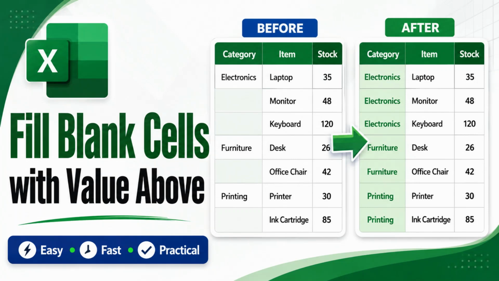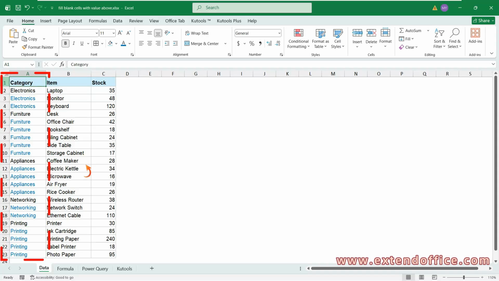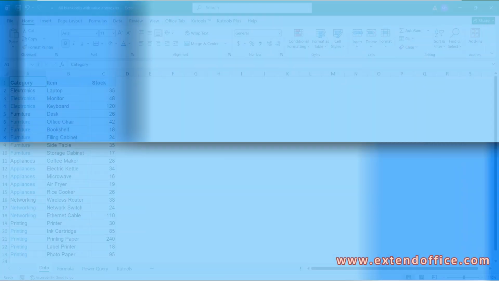How to fill down blank cells in Excel. Do you have blank cells in Excel that should contain the same value as the cell above? Now, I need to fill every blank cell with the value from the cell directly above it. Here are 3 easy ways to do this in Excel.